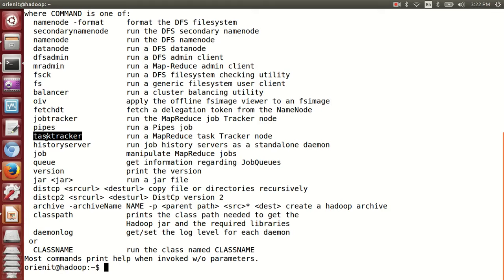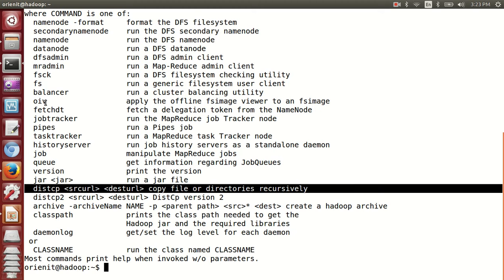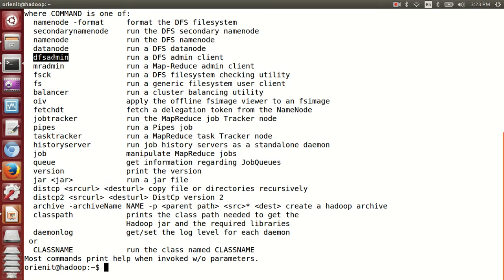And generally the admin will follow the basic commands: dfsadmin, mradmin, fsck, balancer, and one more, distcp. These are the commands very frequently used by the admin. dfsadmin is for administration-related commands like managing the HDFS. mradmin is for managing MapReduce-related things, and fsck is a file system check utility. We will see these commands in later demos.